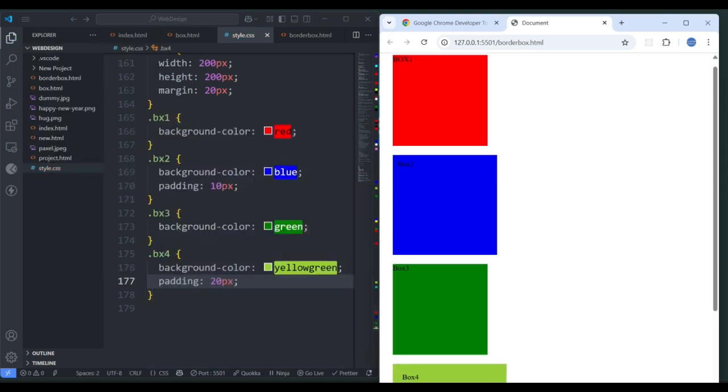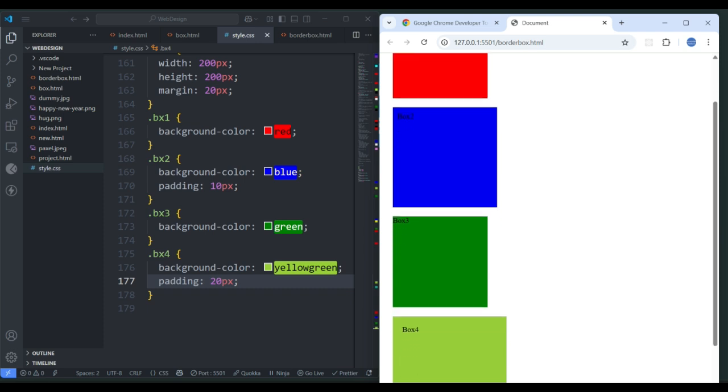For box 2 and box 4, we added some padding. For box 2, we added 10 pixel padding on all 4 sides, and for box 4, we added 20 pixel. As soon as we add the padding, the box size increased. The first one and third one we didn't change, so they are the same, but box 2 went a little bit to the right and box 4 more to the right. The box size changed. If we go to the Google Chrome developer tool, we can see it properly.